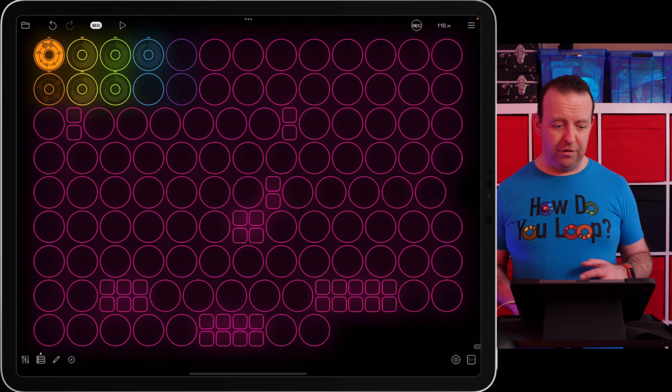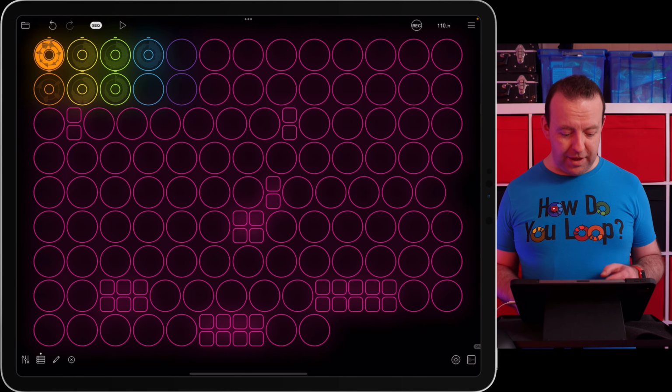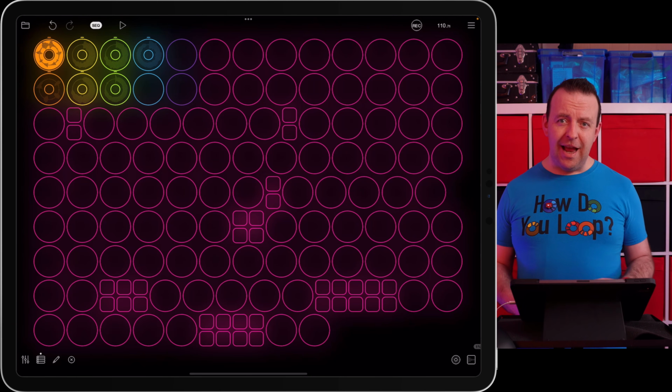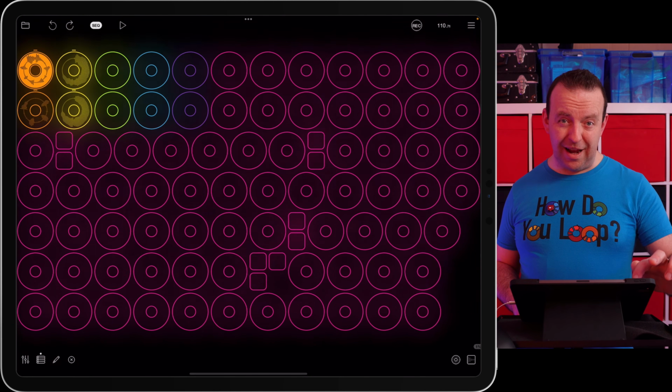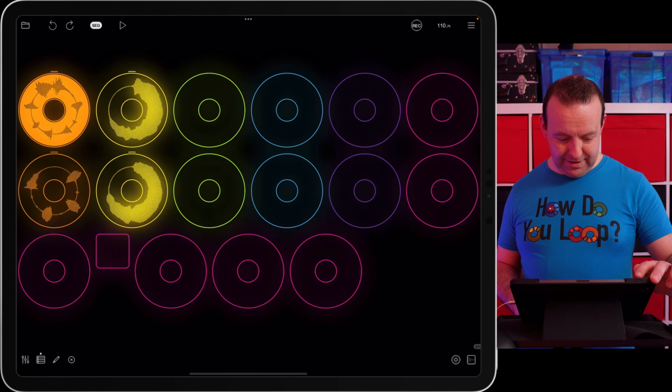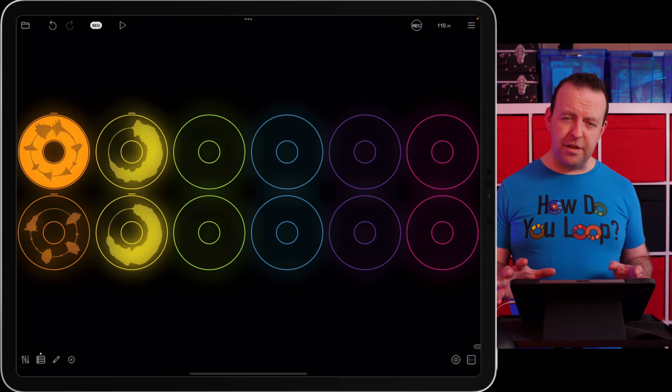So you can see there I've got like 7 loops playing straight away. It's using about 1%. But then when we start using things like effects, that's where it really starts ramping up the CPU power. Got to delete all these now. There we go.